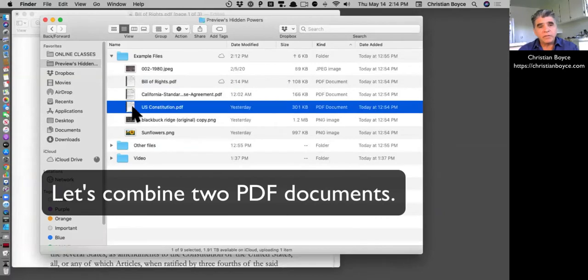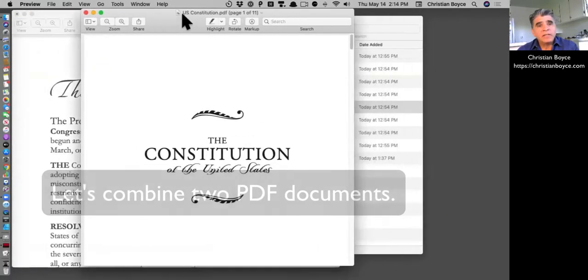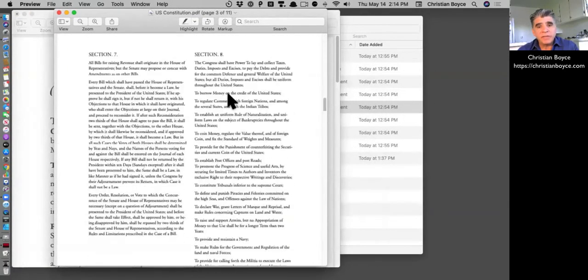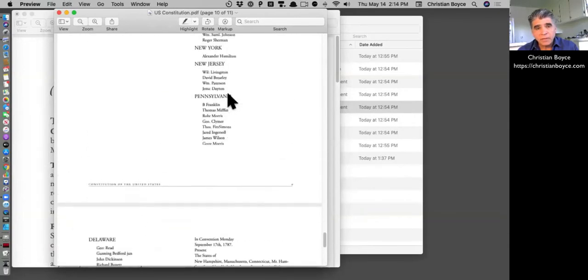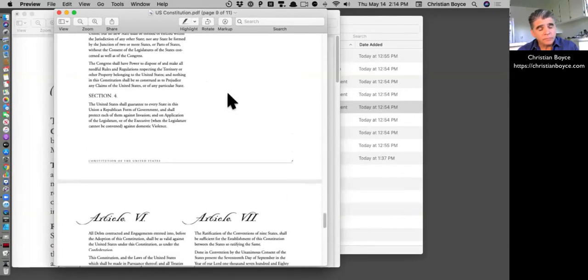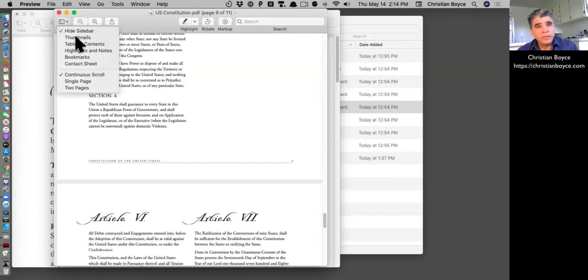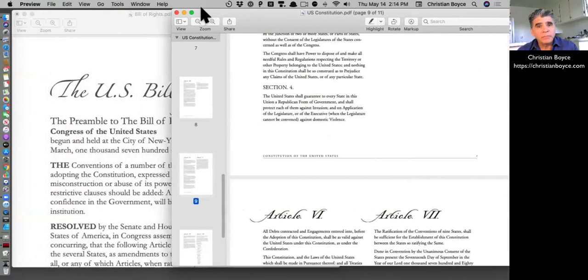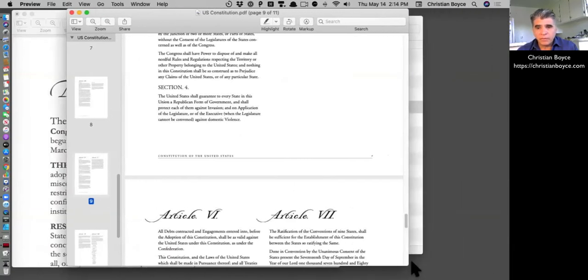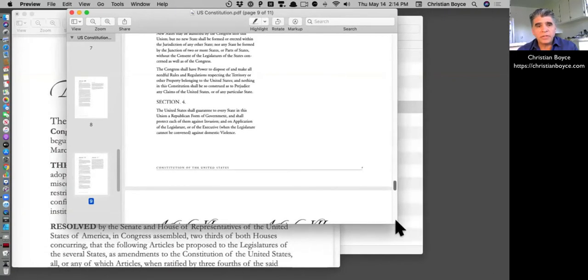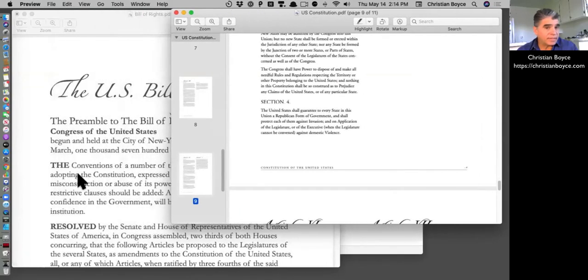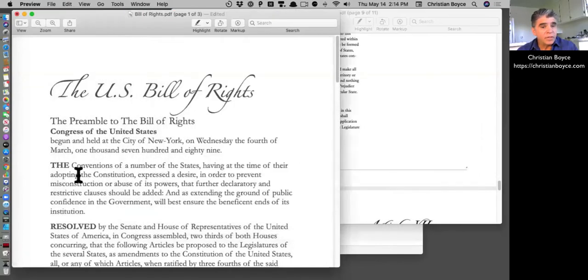And then let's say this person has this document, and then they have another one. Let's say they have a US Constitution. And they say, gee, this Constitution would be nice if at the end of it we had the Bill of Rights. So how do we combine these things? Well, I'm going to show you how. So first thing I'm going to do is show the thumbnails for both of these documents. I'm going to make this screen just a little bit shorter like this. I'm moving it because the tools for Zoom are covering up the part I need to work with.